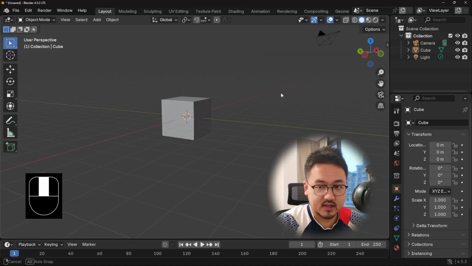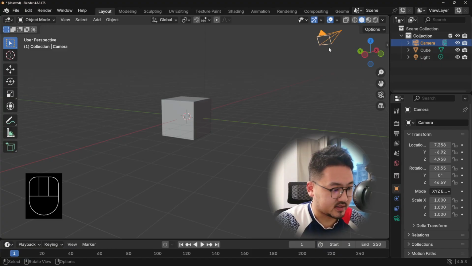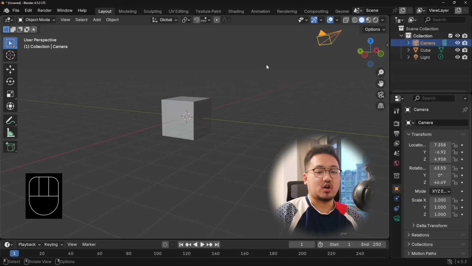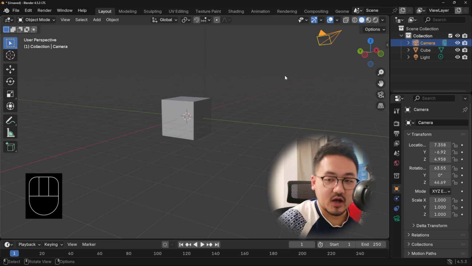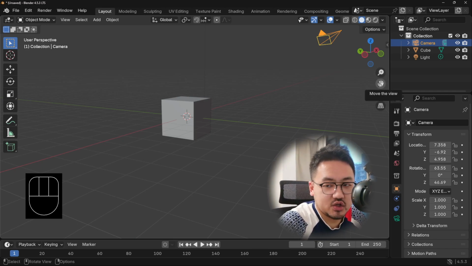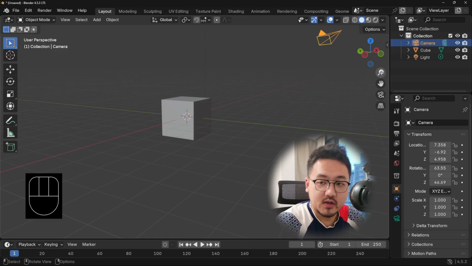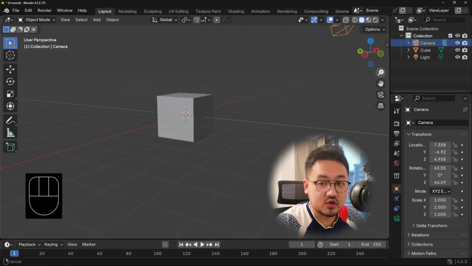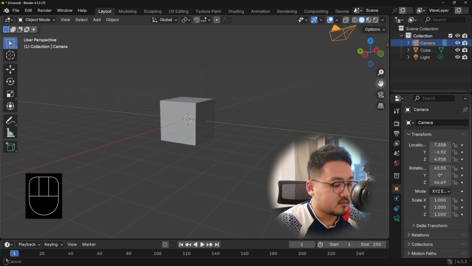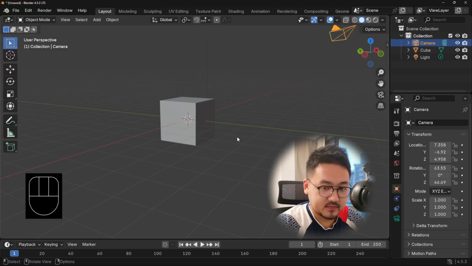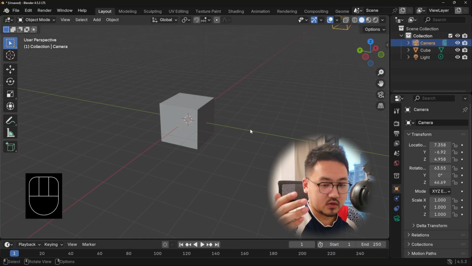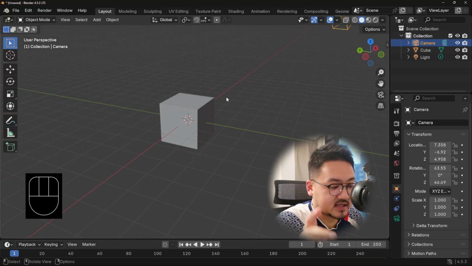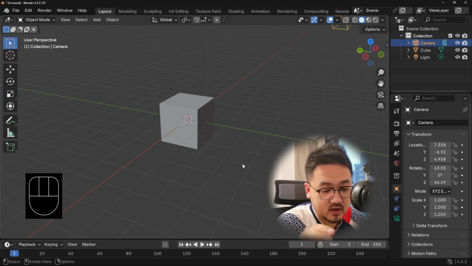I rotate, I can only see the edges of this camera, so we can use pan. I know you may tend to use this icon, right? You can click and drag, for example, for pan or for zoom, but I almost never use it. I almost always use the shortcut because that's the most efficient and professional way of doing this.